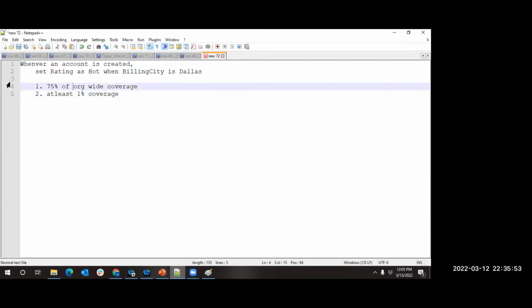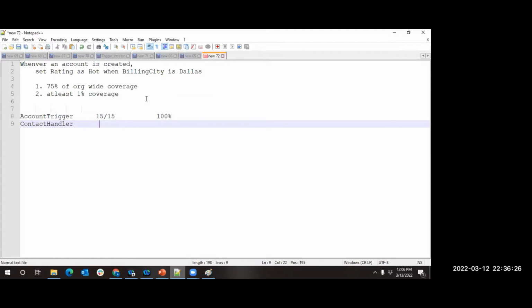Then there is some mathematics that you really have to understand while speaking about org-wide coverage. Most of the developers, I would say 8 out of 10, make a mistake while calculating the org-wide coverage. Now I have a class like this. Let's assume that I have a trigger. In this trigger, I have 15 lines and all 15 lines are covered, so I have 100% coverage. There is one more class, contact handler, and for this contact handler there are 3 lines, and out of these 3 lines, I have covered only 1 line. So the coverage is 33%.